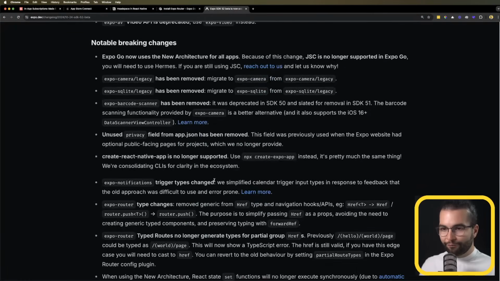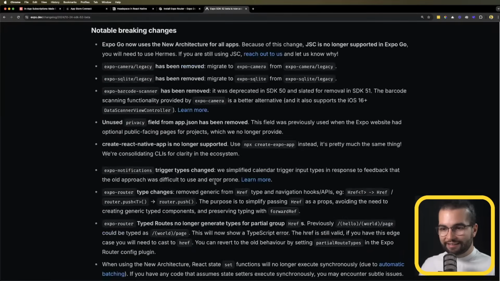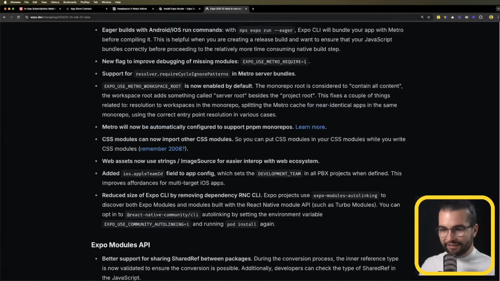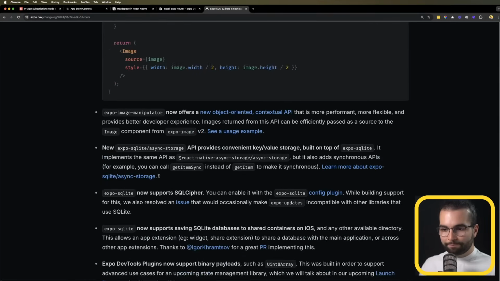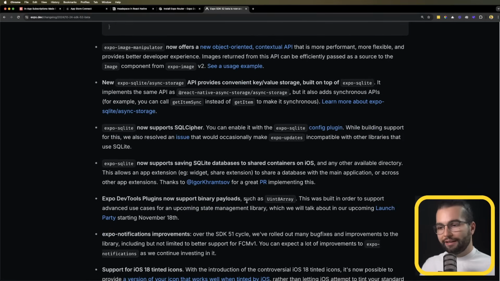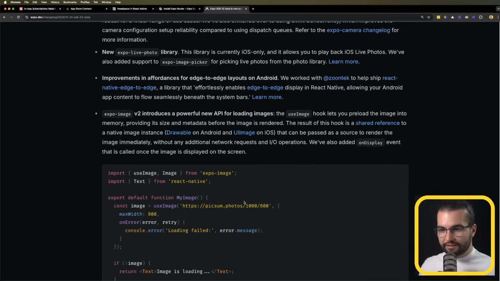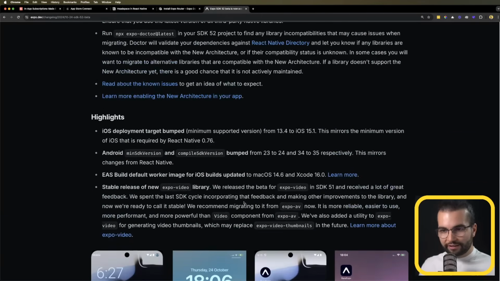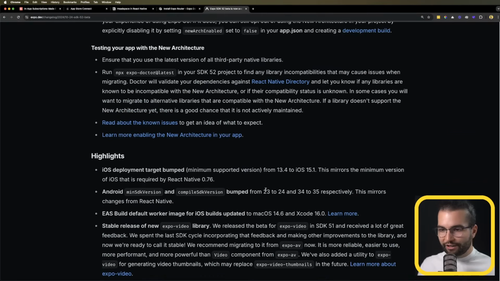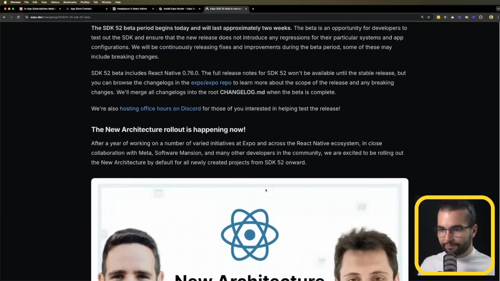I have to create a video on all the new changes from Expo SDK 52. It's huge, this release, so many good things: DOM components, Expo video is public, Expo audio is in beta, Expo image version 2. That's just some of the things that I can see here. I didn't have a lot of time to look in depth into it, but from what I see, it's crazy.